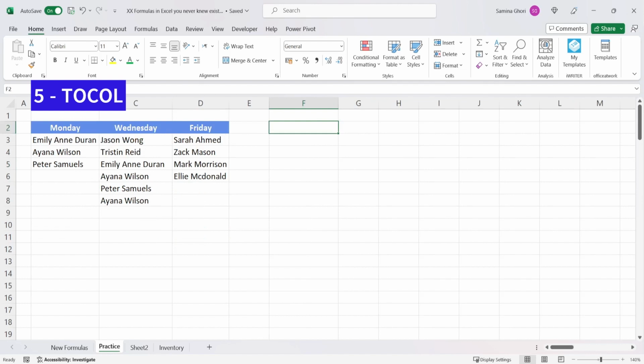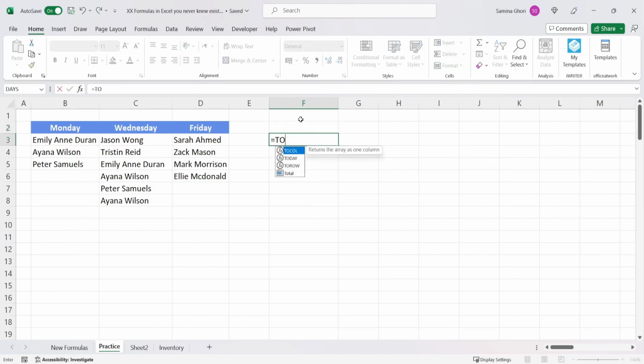Okay, moving on to the TOCOL function. What this does is take your array of data and stack it up in a column. So the function is TOCOL, and tab across. Now we highlight the array, so it doesn't matter if there are blanks because you can ignore them.